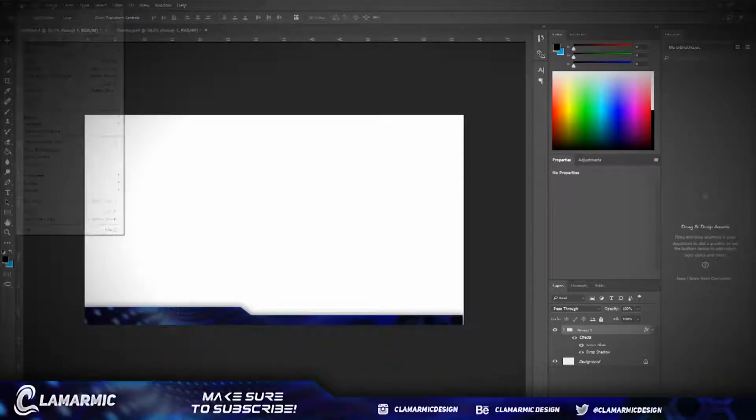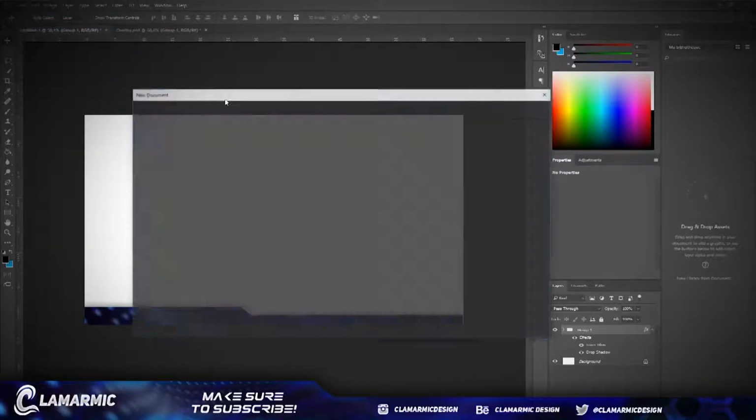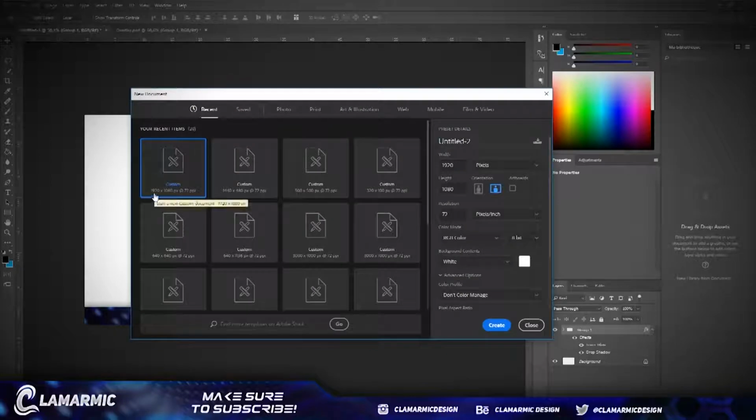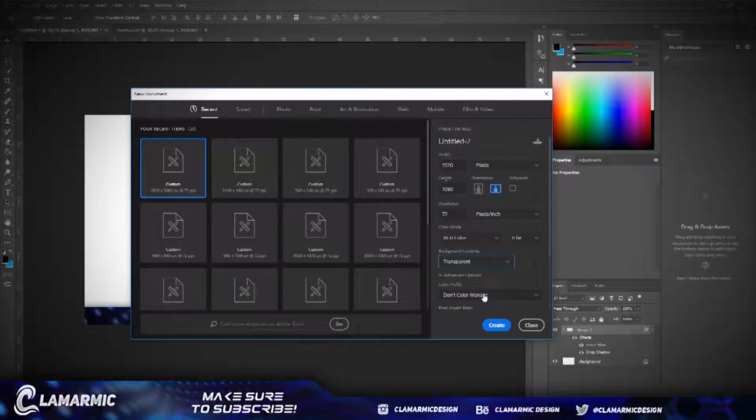And yeah, so first thing we're gonna do is open up a new document. The file size is gonna be 1920 by 1080. You can really use any size as long as it's the same as your video size, because it's gonna be overlaying your video. So let's put that into a transparent background with the right size.